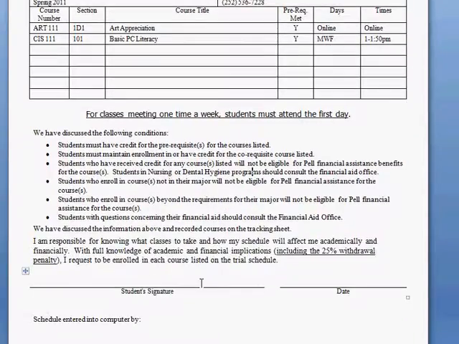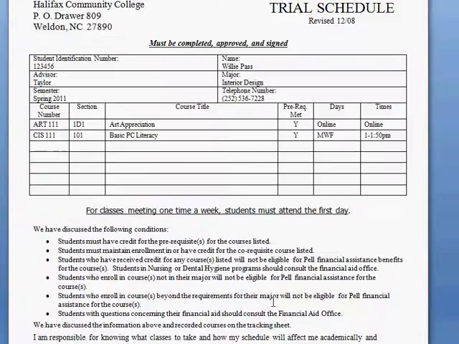At the bottom, you don't have to sign it or date it. I mean, you would if you were filling this out for registration, but I know for the purposes of emailing it, it's going to be a little difficult.